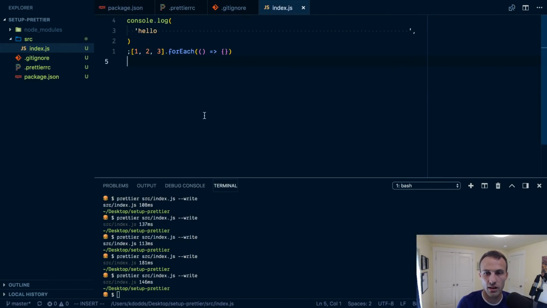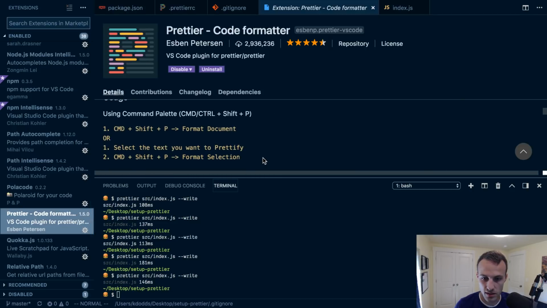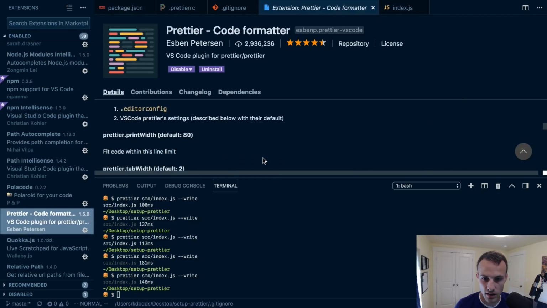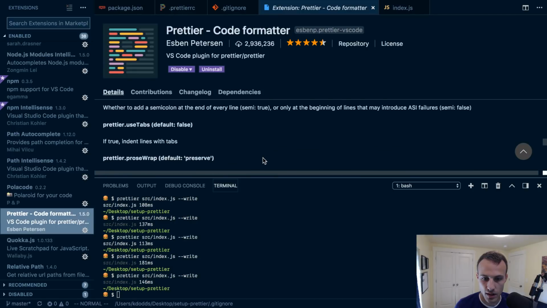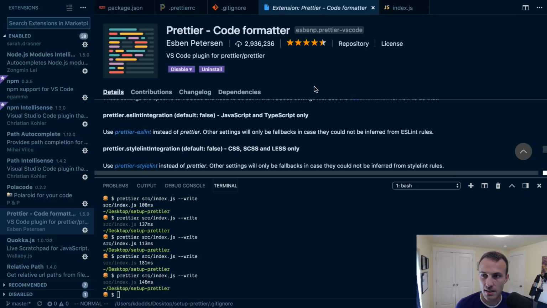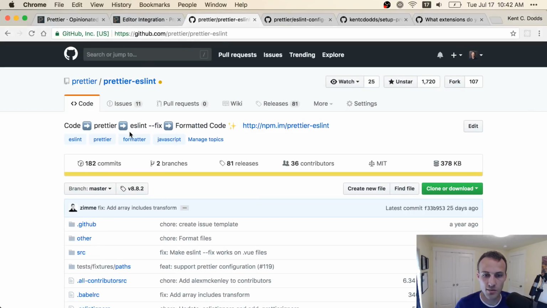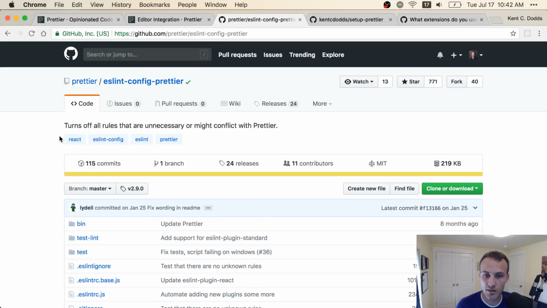We did get support in the Prettier extension for ESLint. Let's see if I can find it. Yeah, here we go. Prettier ESLint integration. Use prettier-eslint instead of Prettier. So yeah, there's that. So if you want to, you can, and the Atom plugin also supports prettier-eslint, but I just recommend don't use it. Instead, use eslint-config-prettier.